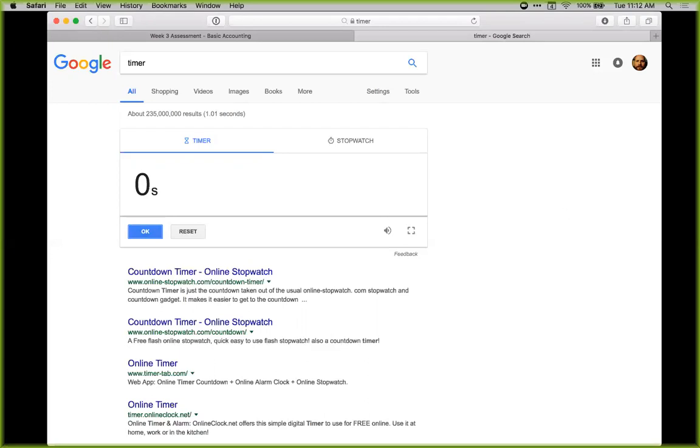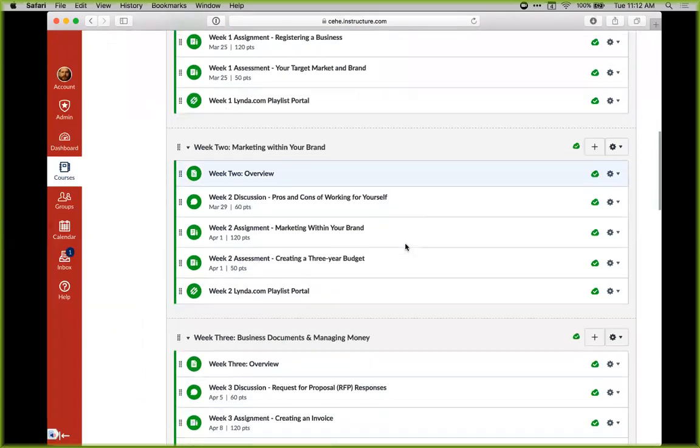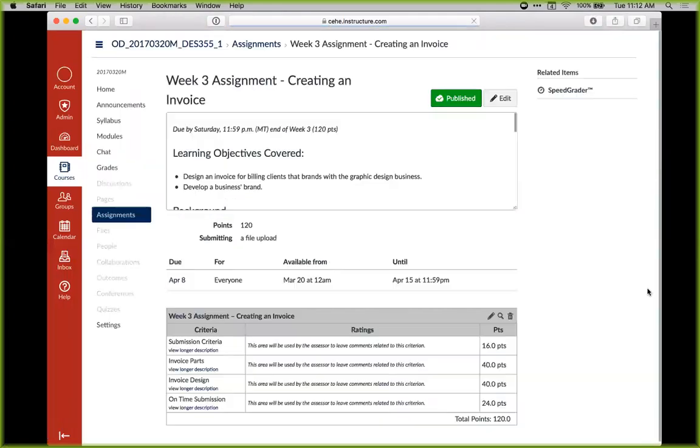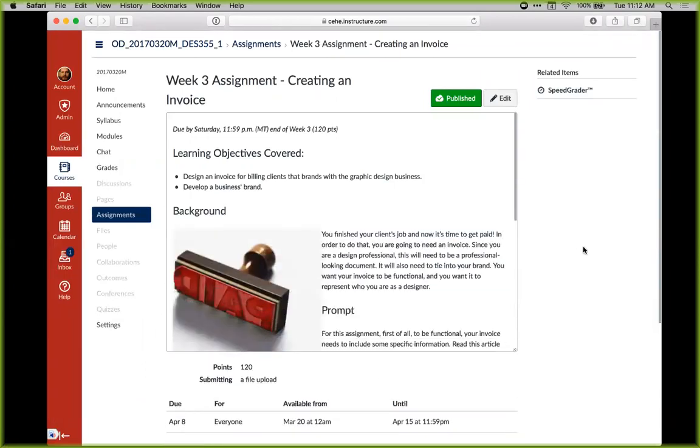Okay, we are back. Let's make sure I have everything running right here. All right, let's go ahead and take a look at our assignment for this week. In our assignment for this week, we are going to be creating an invoice. An invoice is a very important part of a graphic design business because it's how we get paid.